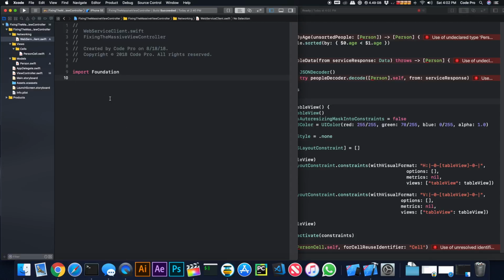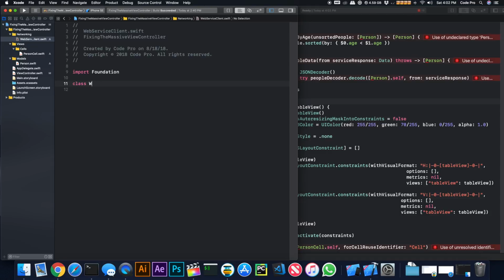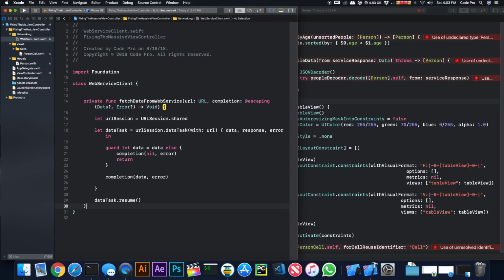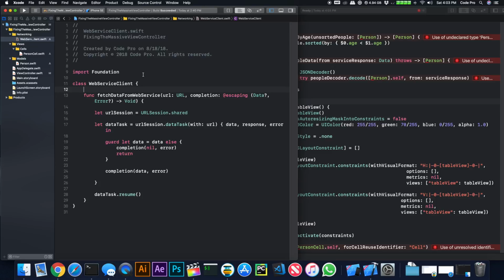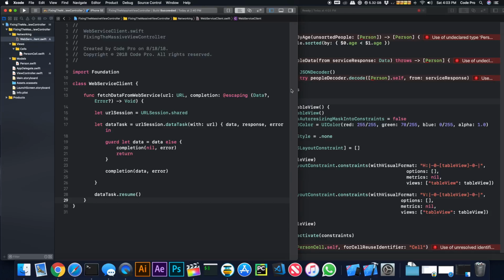But I'm going to create a new class. So I'll call this class WebServiceClient. And we'll give it that method here. We'll make it internal just by not specifying anything. And we'll give it that one method to fetch data from web service, given a URL, calls back on a completion handler. It's just plain data. There's nothing in here that is specific to the app. It could be reused anywhere. So that'll satisfy that condition right there.